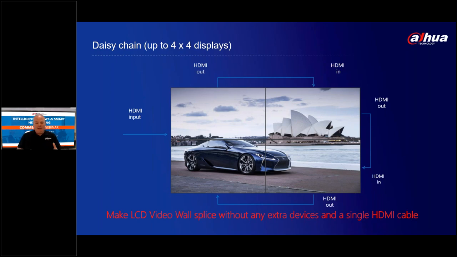And you can do that. In this example, it's 2x2, but you can go up to 4x4 in terms of setup. All we have to do is provide it with an HDMI input, and that can come from maybe a laptop or some form of server, but something that's capable of driving a high-resolution video output.